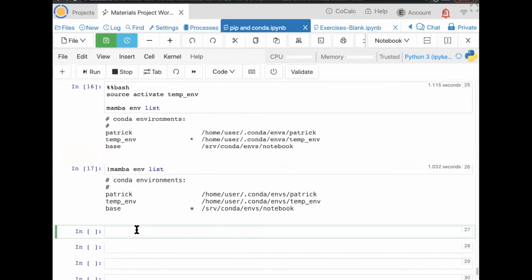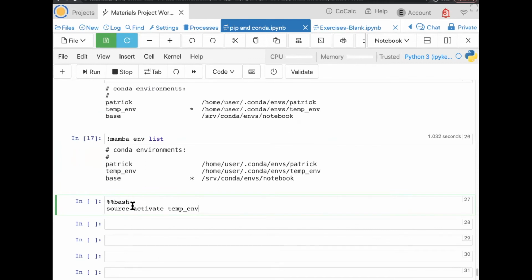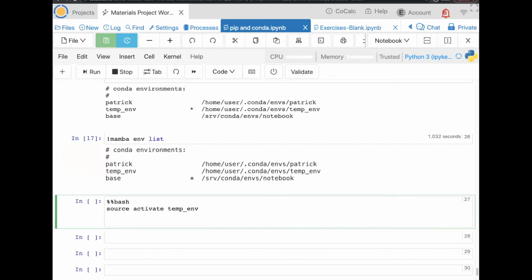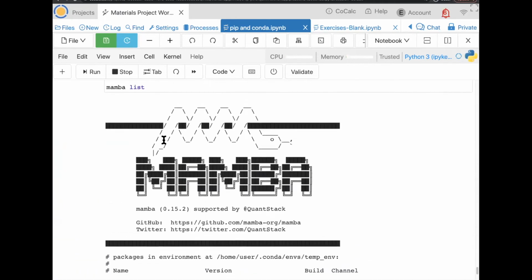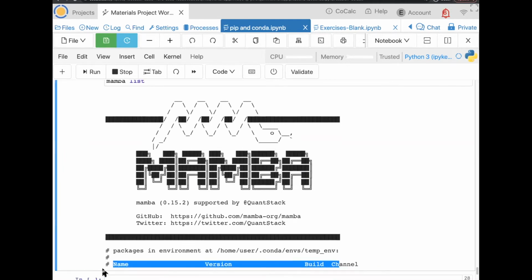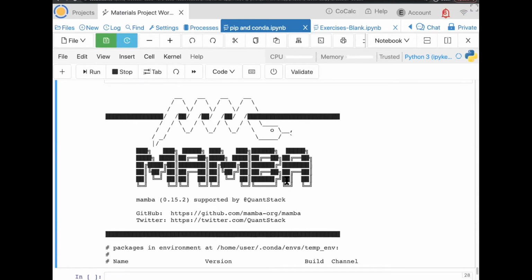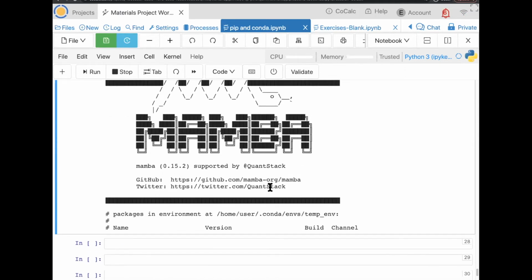Okay, so now I'm going to look at the packages that we have installed. I'm going to paste those two lines of code to activate our environment, and then type mamba list. Shift enter, and now we can see the output from Mamba, and under name, version, build, channel, we see no packages, meaning that we have nothing installed on our environment, it's clean, and we can install whatever we want on it.